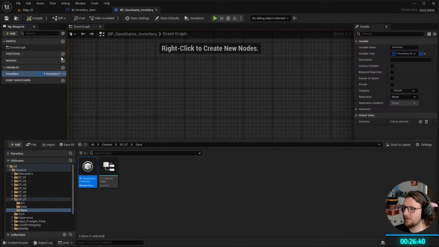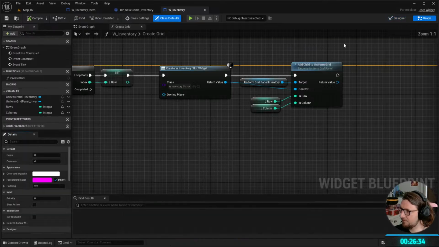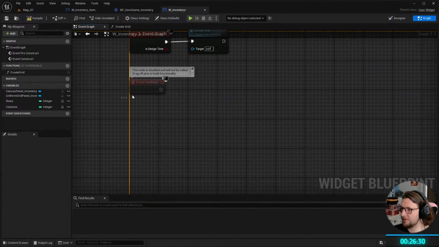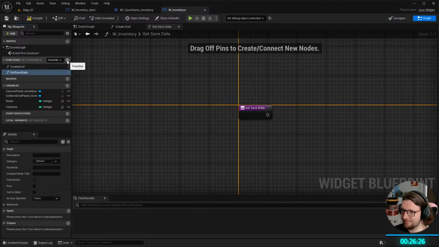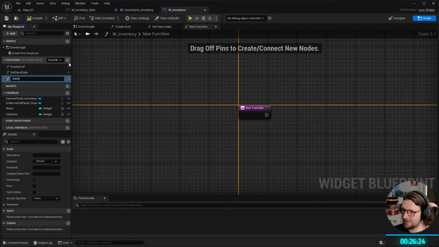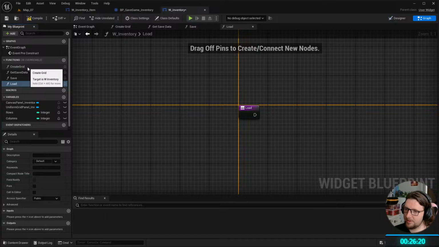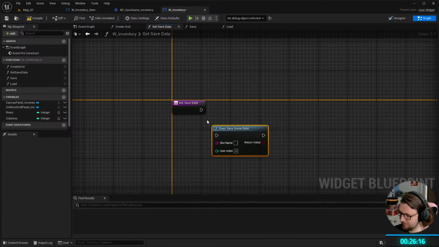And so what we can do is in our inventory widget, I'll have a new function. I have two new functions. Three new functions. Get save data. Save. Load. So in get save data, does save exist?